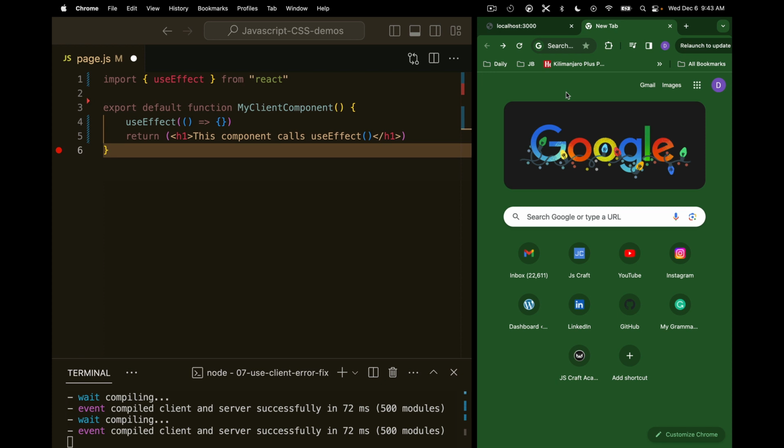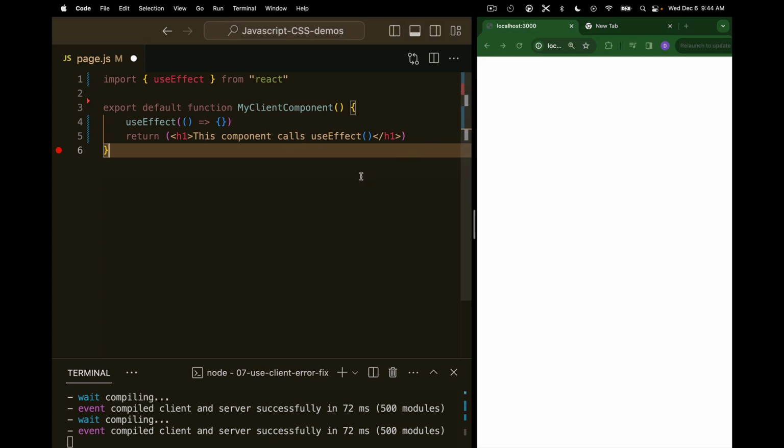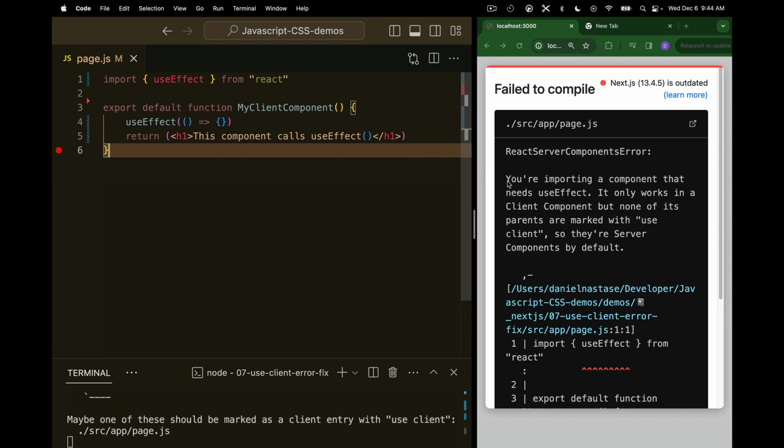In this short tutorial, I would like to speak with you about the useClient directive from NextJs. Let's take the following NextJs page. We just have a simple component that just uses the useEffect hook and displays an h1. If I try to run this page, we will see that we are getting the following error.